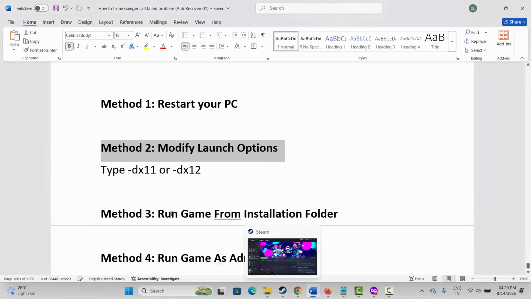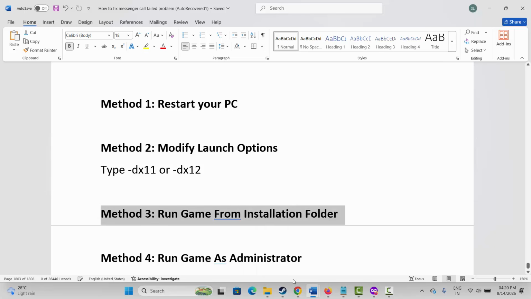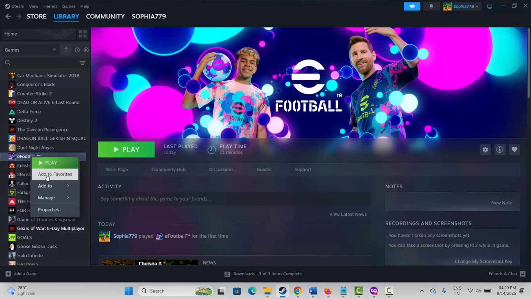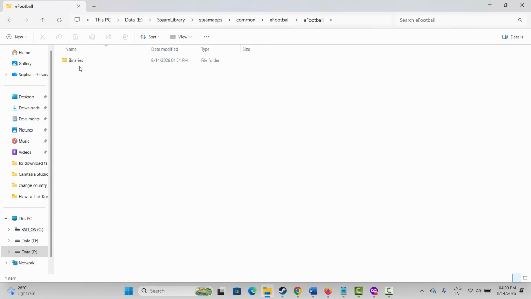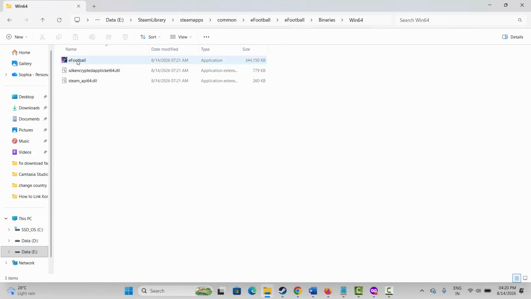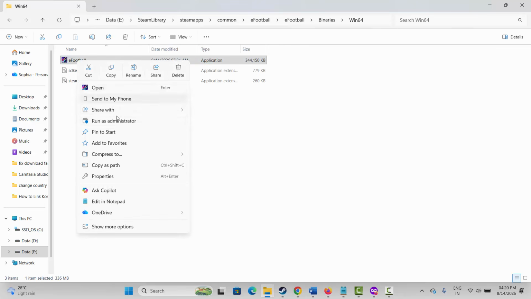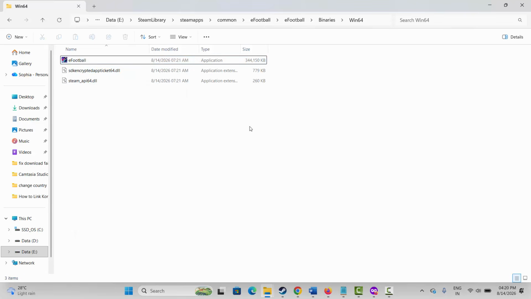Well, the next method is to run the game from installation folder. So for that, go to Steam, select your game under library section, right click on it, click on manage, now click on browse local files. This will take you to the game folder where your game has been installed. From here, you have to select the game application, right click on it and select run as administrator, or simply double click on it and then check if the game is working. If not, then you should run the game as administrator.